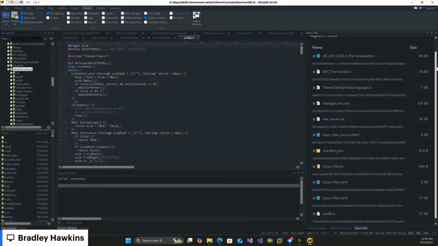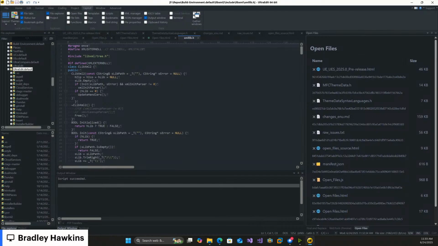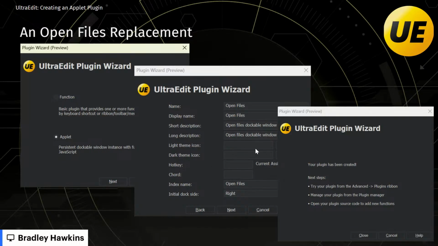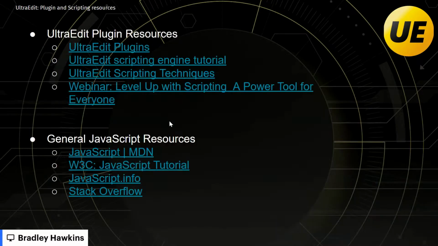All right. Let me move back over. That was our applet plugin example. We have some plugin resources, JavaScript resources. This presentation, we will be making this available. So there's nothing groundbreaking here, but some collected links from UltraEdit, some web resources and a previously done webinar on scripting with UltraEdit. They give you some resources to write plugins, to work with plugins.